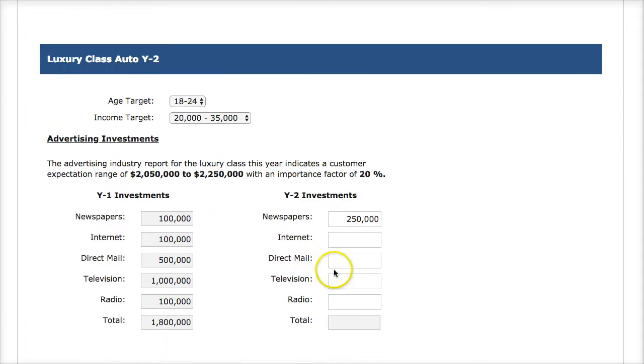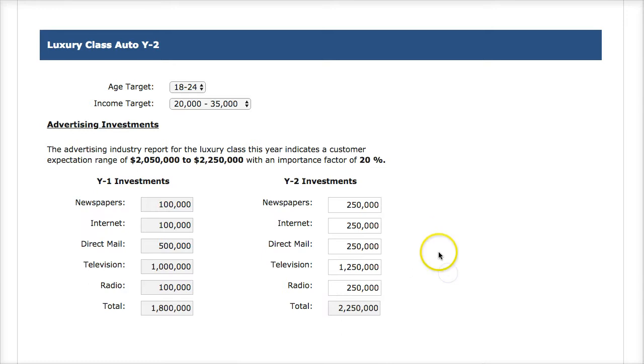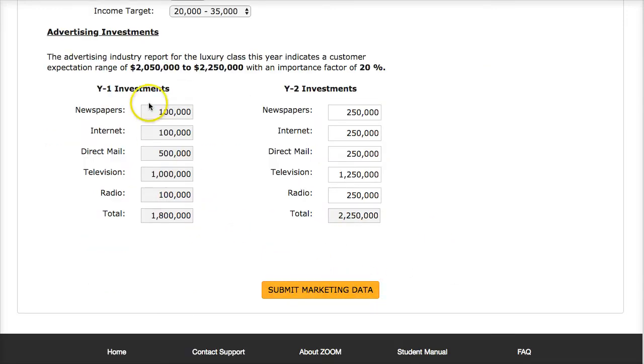I'm just putting numbers in here to fill this in for year 2. And generally, from year to year, you'll be spending more each year.